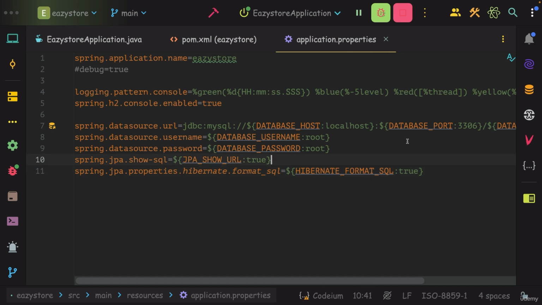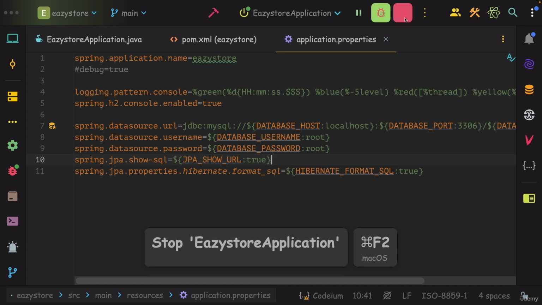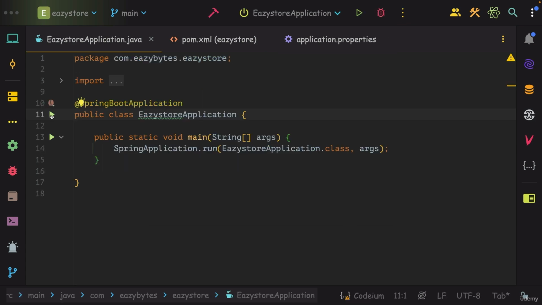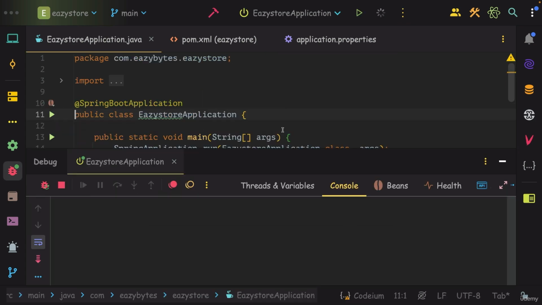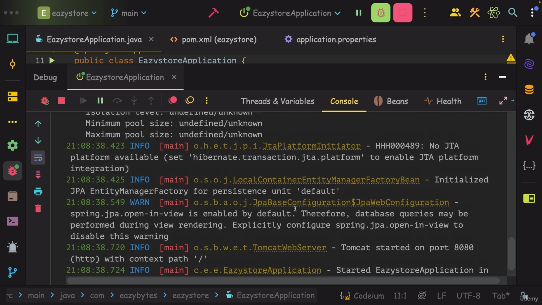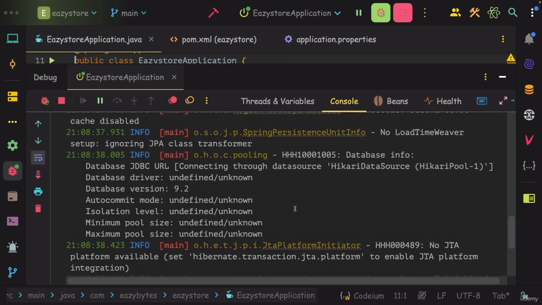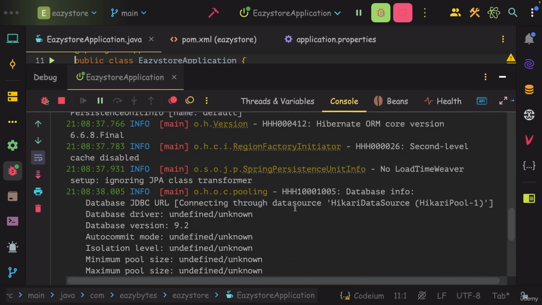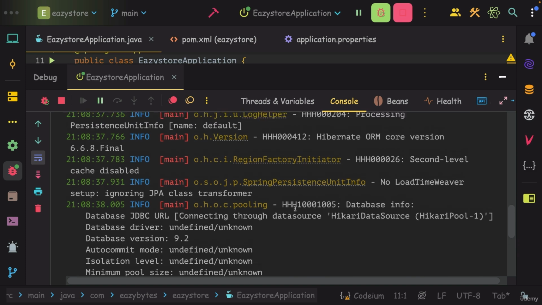Let me save these changes and do the build. Once the build is completed, we can stop the application and start it again using debug mode. This time inside the logs, you will see that there won't be any H2 database related logs. Instead, you will see some MySQL database related logs.